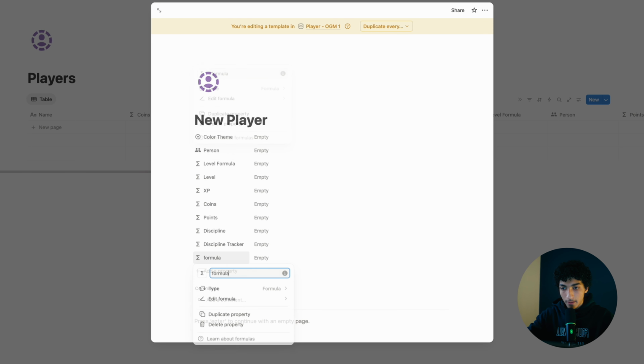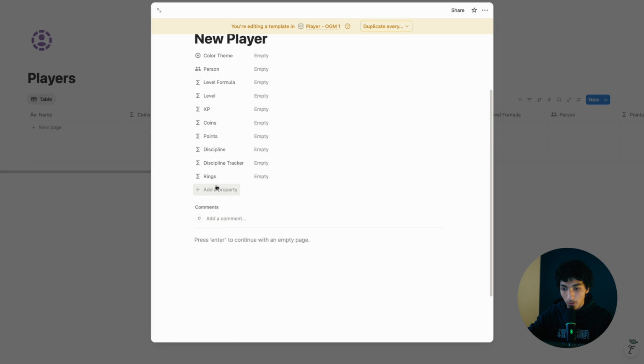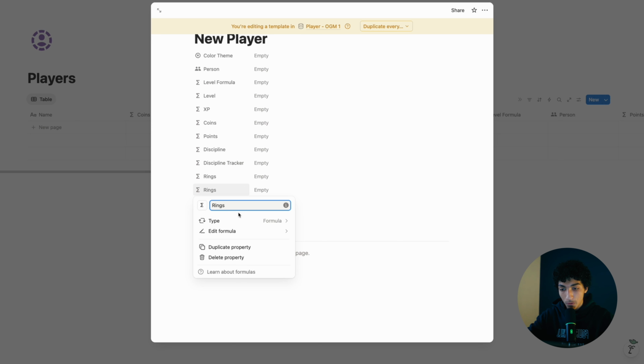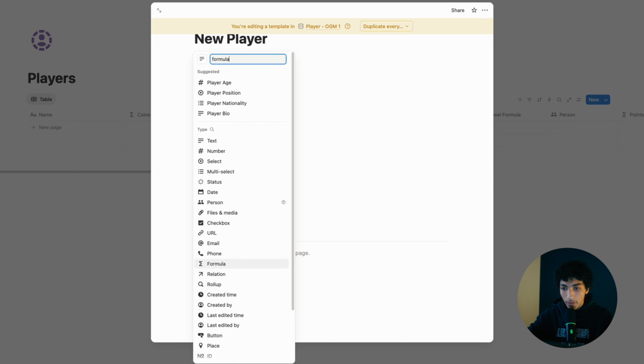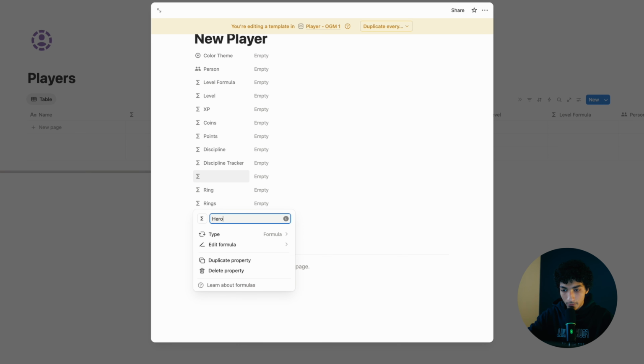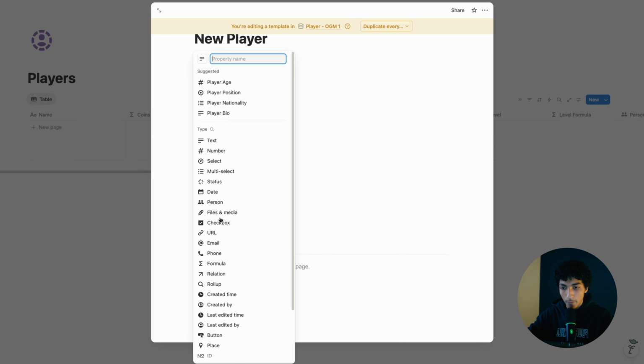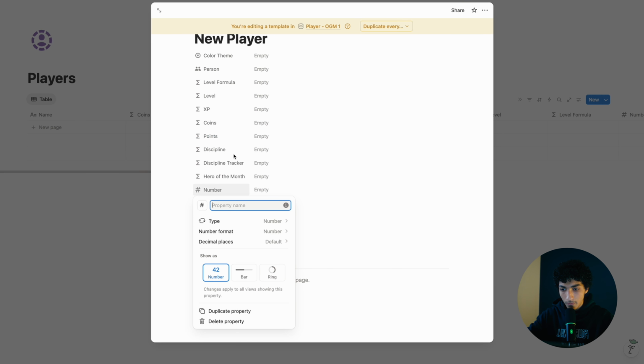Then we will need a rings formula. I will tell you later on why we need this formula. Then another formula, which will show us the rings we earned. This one will be the ring, which is the current ring we have. You will understand more later. Then we need another formula, hero of the month. That's it. Now we need a number property called base level.